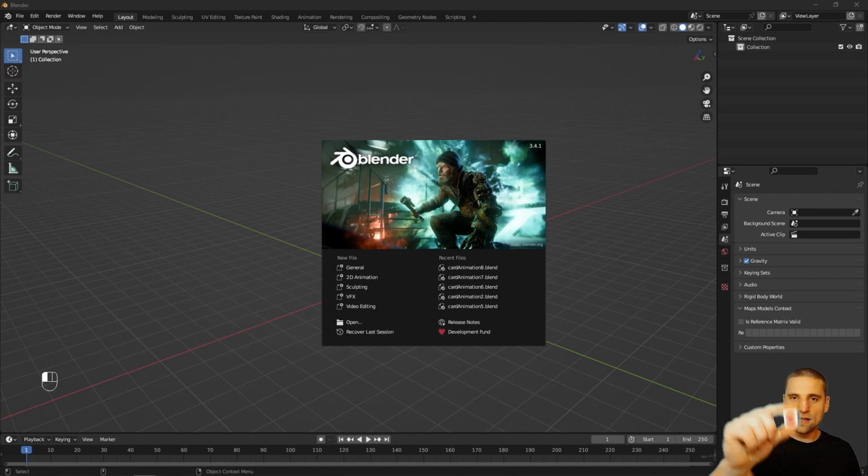My name is Alex, and today we're building this. This is a strategy game cube, and it's a nice, simple build, perfect for our first model together. So we're going to build the cube, add material, give it a simple lighting setup, and then we're going to animate it together as well.